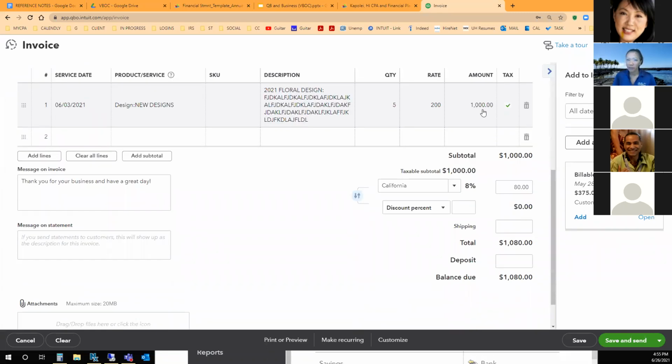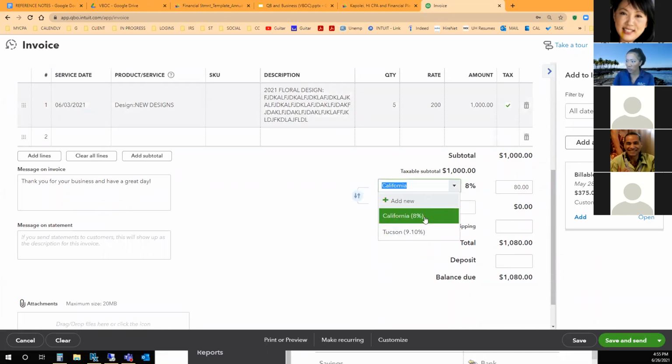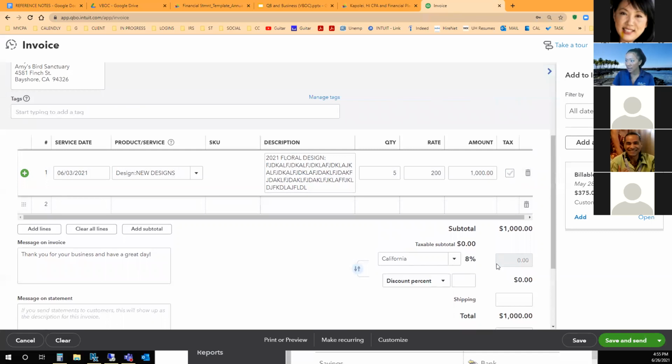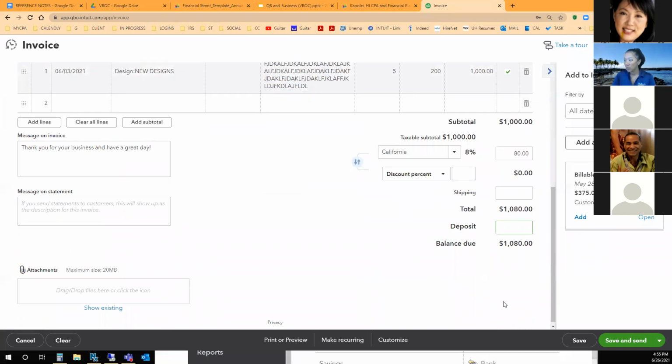Along with that automatic calculation, it can charge the tax. Here, of course, it would be Hawaii tax. You would add the tax rate. So it'll go ahead and calculate the tax for you, or you can tell it not to calculate any tax by unchecking the tax button. Okay. And then you would be ready to go ahead and send this invoice.